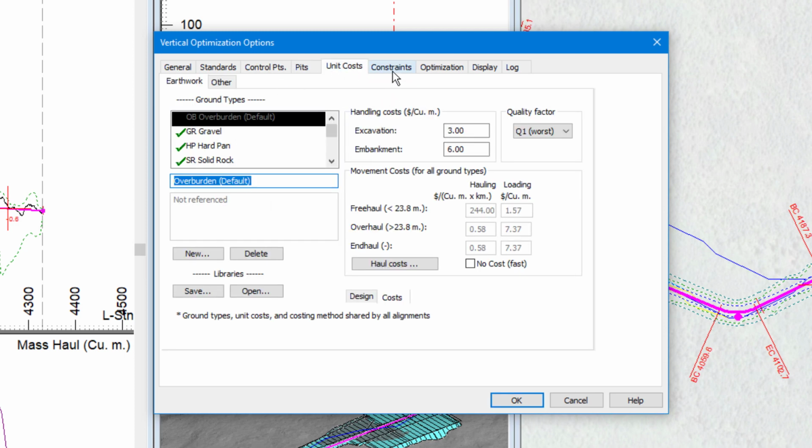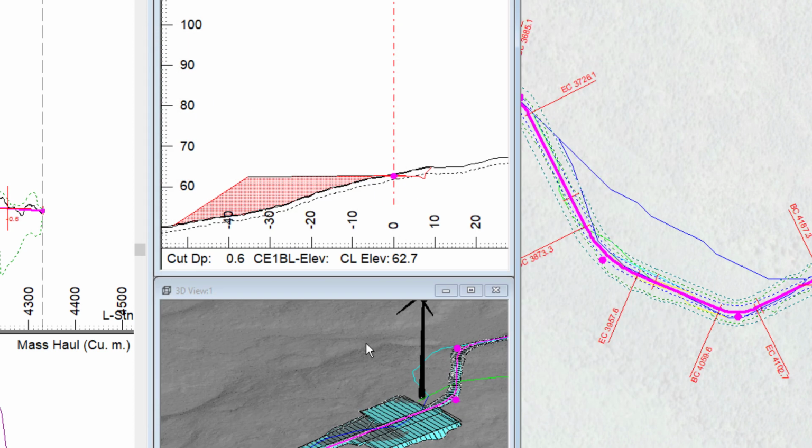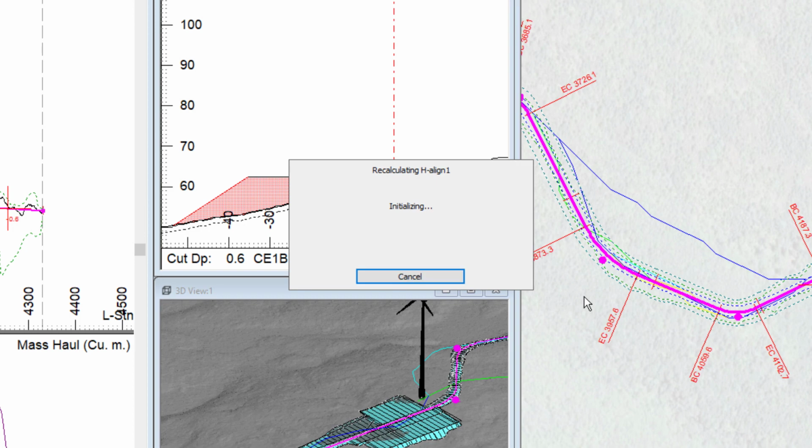We could add in constraints if we expected things like material movement direction constraints. So say end dumping or end haul material. We don't have any here. We don't have any spots where I need a minimum fill height, full bench spec, and I'm not going to worry about side cast, at least not yet.